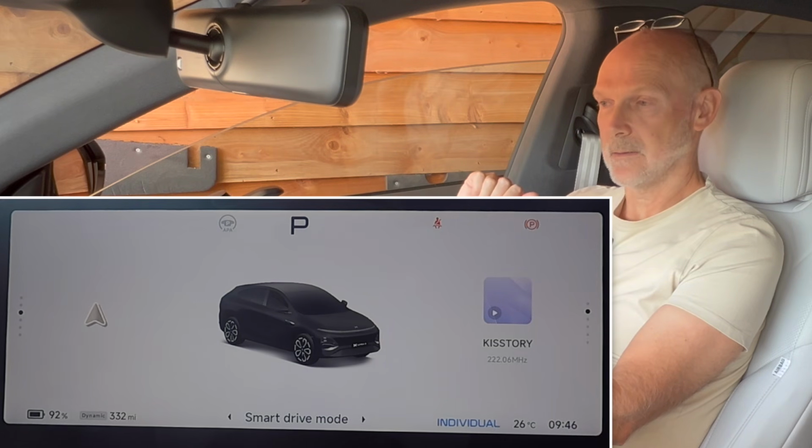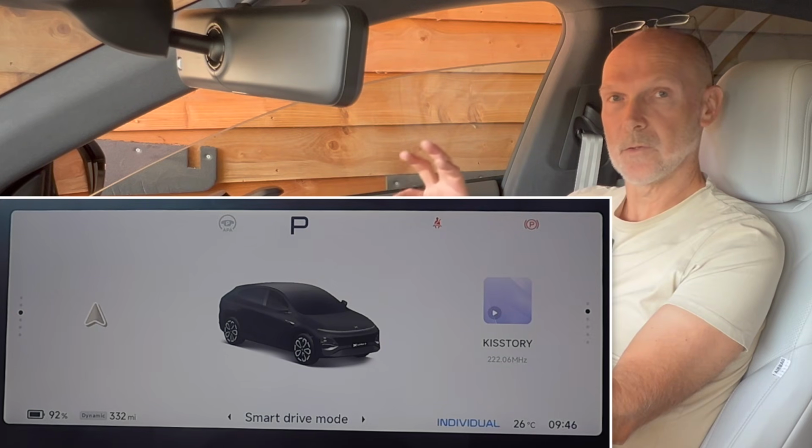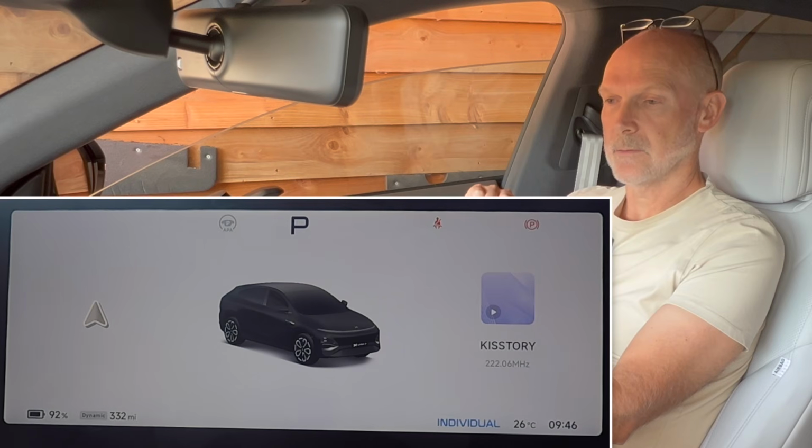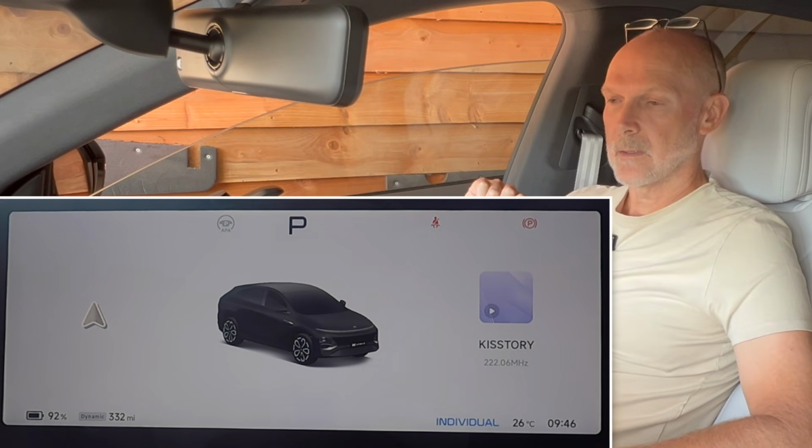Scroll down again and you get the navigation. Now, currently that's not showing me anything because I've not got a navigation set in. So if I set one in now, "Hey there, take me to Benton Hall Golf Club."